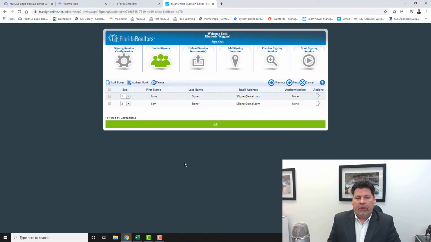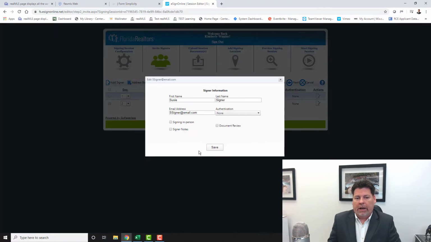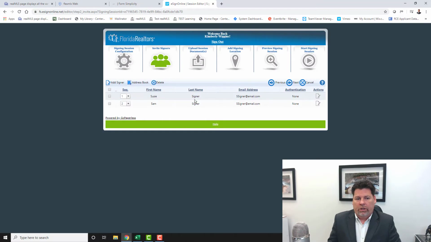Now that I have both of them filled in, if I'd like to sign in a different order, I can change the sequence here. I can also edit it here. So if I need to go back and change something, I can click on Edit Signer and it will bring me back to that page so I can change it. Once you've completed this area, click Next.